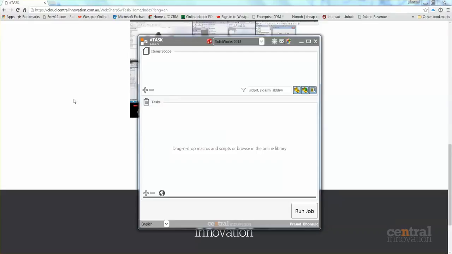You can use your own custom scripts or macros within SharpTask, or choose from our continuously updated online library. We've also provided a feedback link, so if you have an idea for a new script or task, please let us know, and if it appeals to our user base, we'll develop it and add it to our online library.